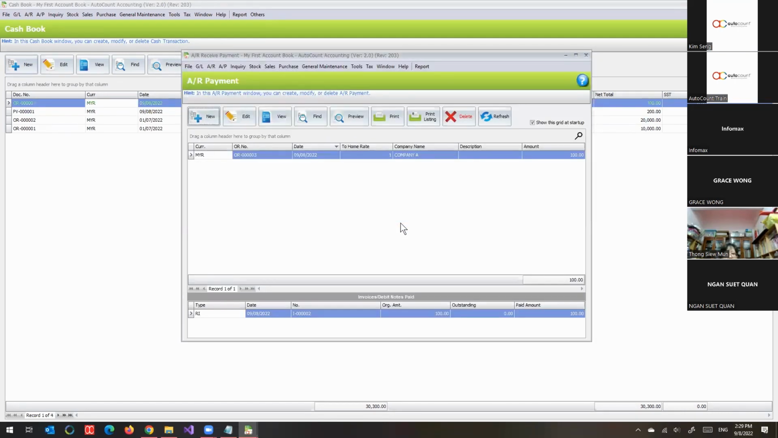So done. Okay, now you notice or not? I purposely leave the big screen and small screen. The small screen at the front is the AR payment. The big screen behind is the cash book. What I just did was I created the AR payment in the small window. But you notice this small window AR payment OR003 appears behind the cash book as well. Oh, you see, it also appears the OR0003.